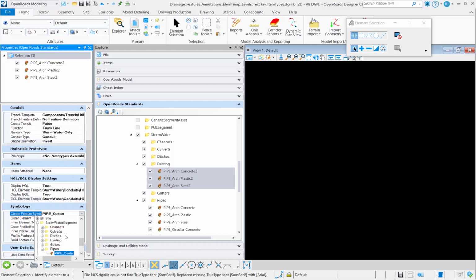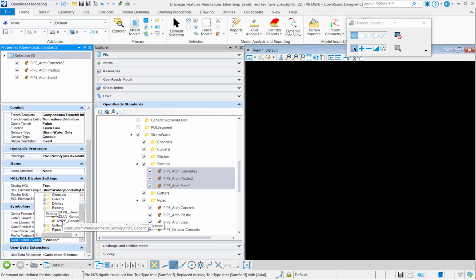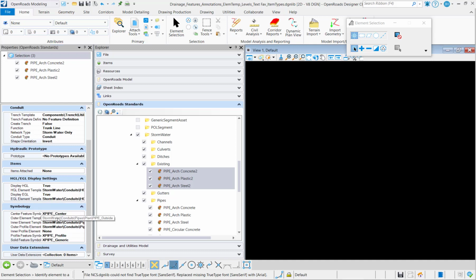So these are going to be using X pipe center, X pipe profile, and those are going to be X pipe generic. Now for these existing pipes, I'm not going to be showing any special symbology, so those will all be set to none. And I'll be able to do that in bulk for all three.